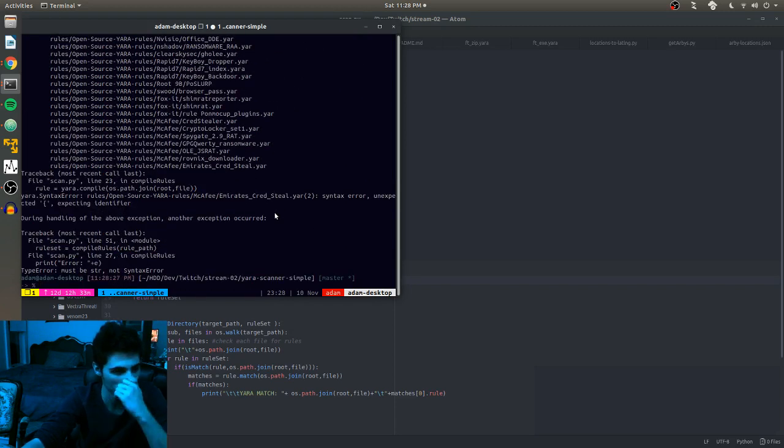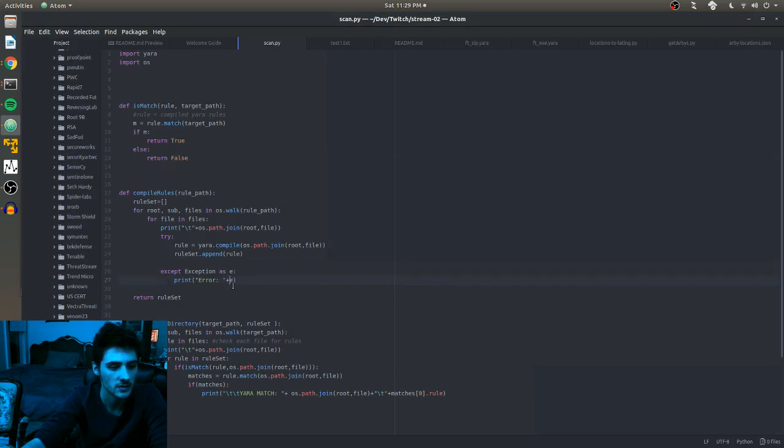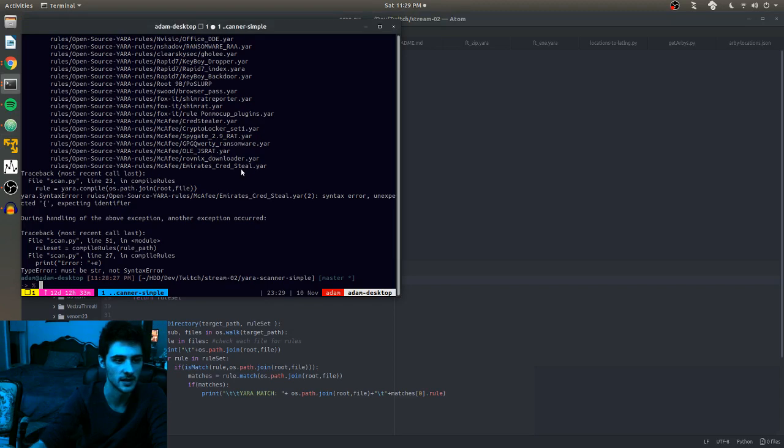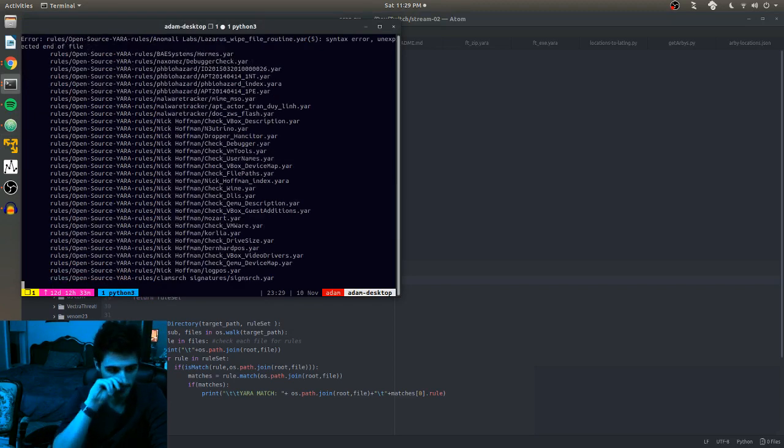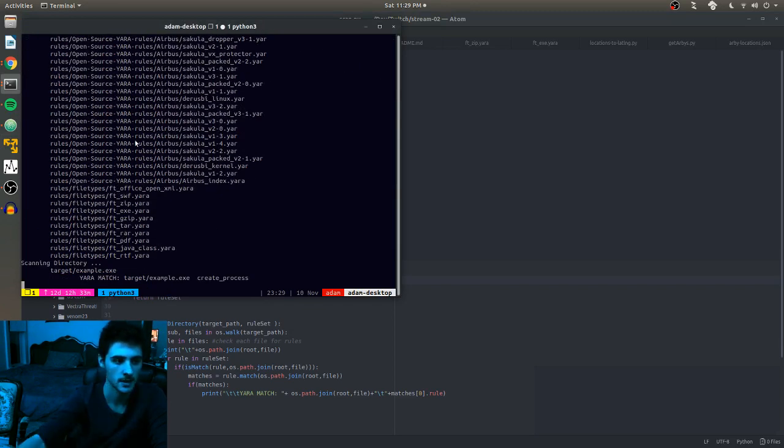It didn't even print any errors, so I don't know. Emirates credit stealer, yeah. But credential stealer, but must be string. Okay, so it happens. I think that'll work. Yeah, okay, cool.